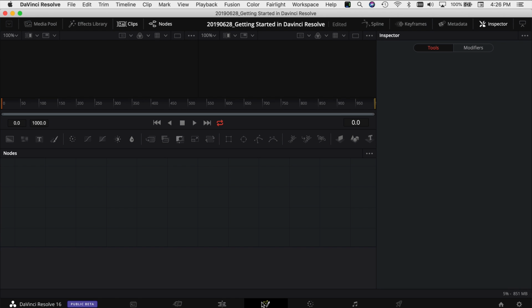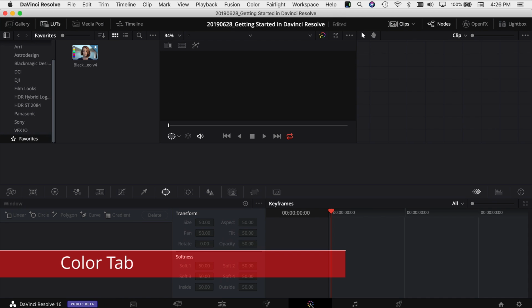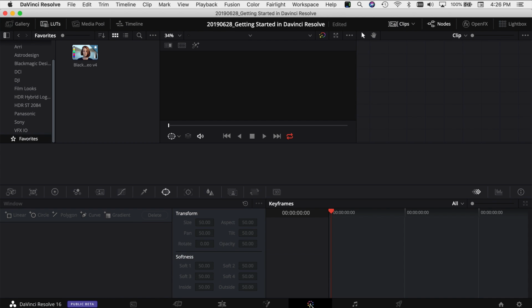It's got a lot of really cool features that you can use, and it can really do a lot. The next tab is the Color tab, and this is where you do all your color grading. You can apply LUTs. You can work with your image, exposure, colors, all kinds of stuff, shadows, highlights, everything that you could imagine with the look of your video is done right here in the Color tab.